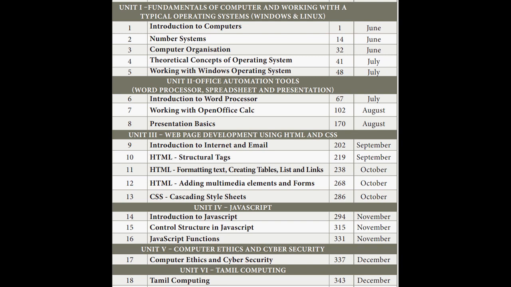And then we have seen the introduction of office automation tools. In that we have seen about word processor, spreadsheet, and presentation basics. In word processor we have seen that the OpenOffice package includes the word processor OpenOffice Writer, and the MS Office package has the word processor MS Word. The spreadsheet of OpenOffice is OpenOffice Calc, and in MS Office it is Microsoft Excel. For the presentation tool, in OpenOffice we have OpenOffice Impress, and for Microsoft Office we have MS PowerPoint, right?